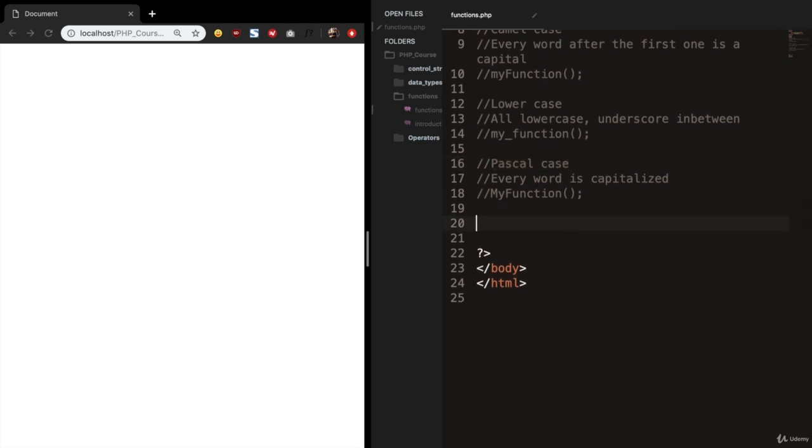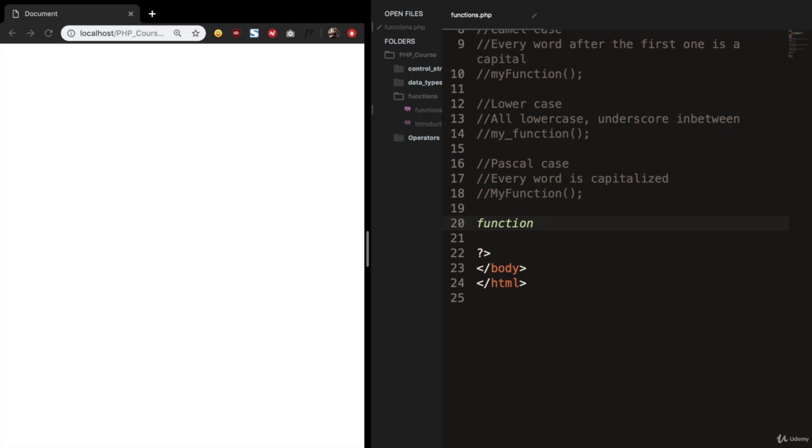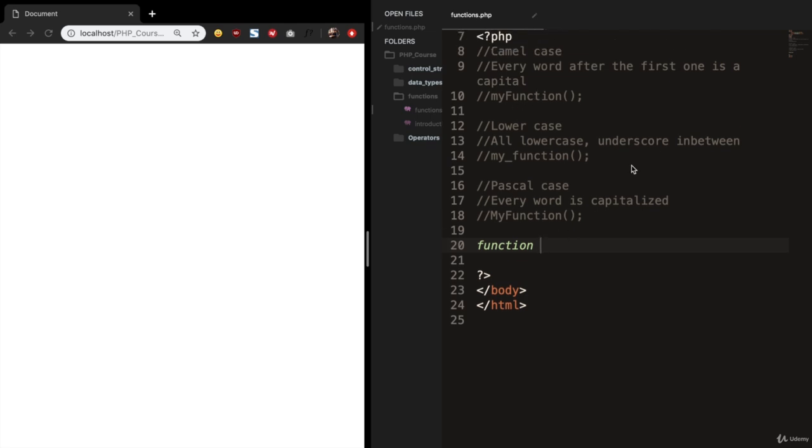So let's create our first function by writing down the keyword function, followed by the function name. And I want to continue on with the my function. So let's write down my function with a set of parentheses and curly brackets. And what we want to do is basically echo out hello. Let's save it, refresh the browser, and you can see that nothing's happening because we need to call our function.